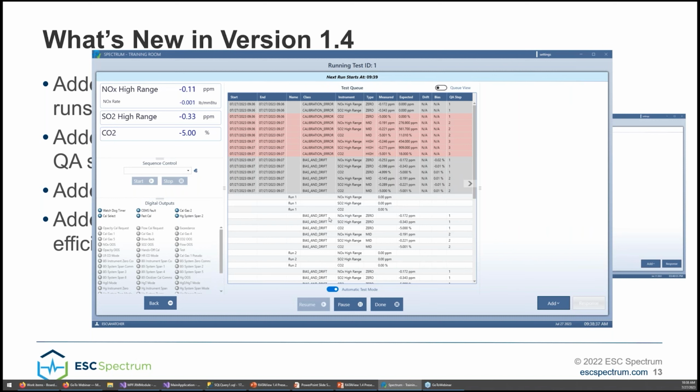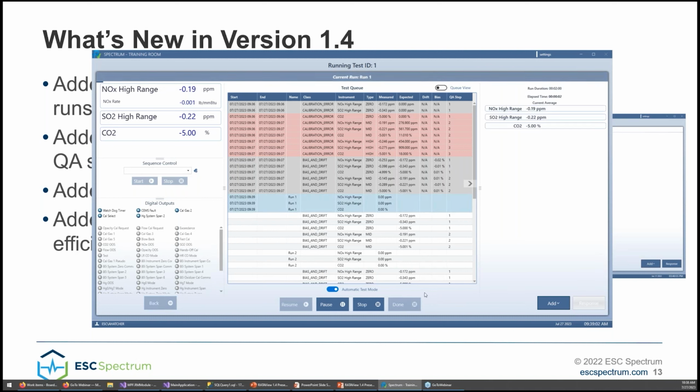Trying to think if there's anything else I can talk about while we wait. Again, we can pause this and it will not start the run until we resume. There's a done button here. I would recommend that you do not click that until your test is finished, because once you click the done button, you cannot restart the test.